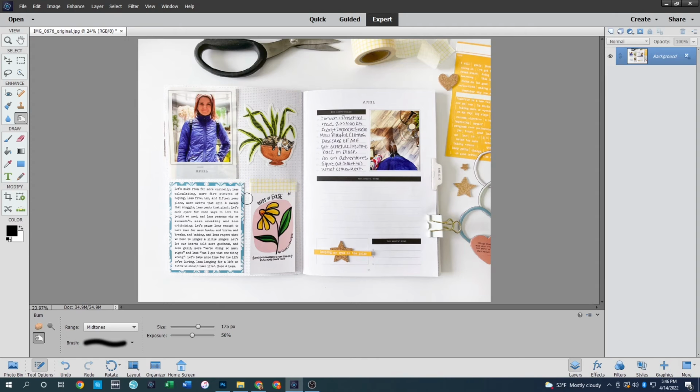I'm going to increase my size again. And then, too much. I can go back in. Oh, this one is definitely stronger than my Creative Cloud one. Okay, that's a little bit better. And let's burn the cork piece there a little bit more.